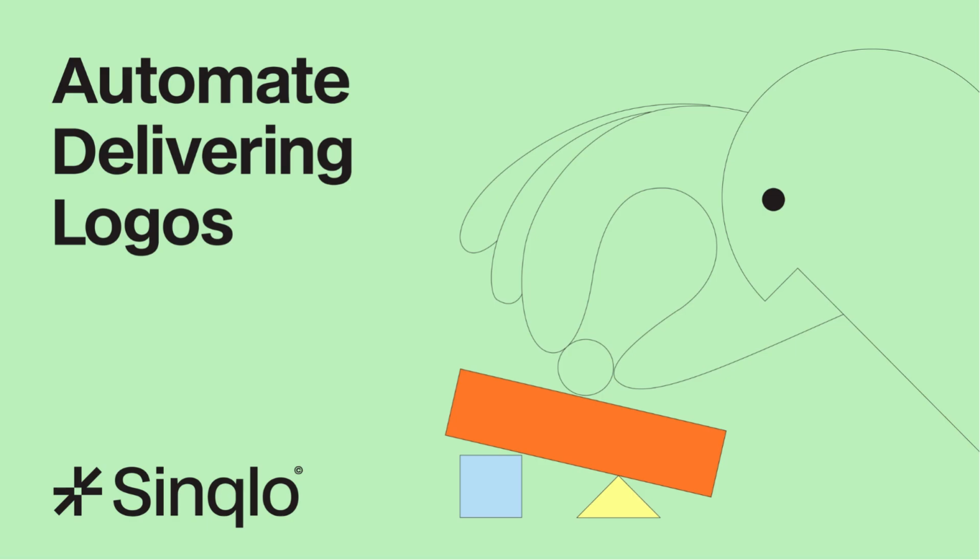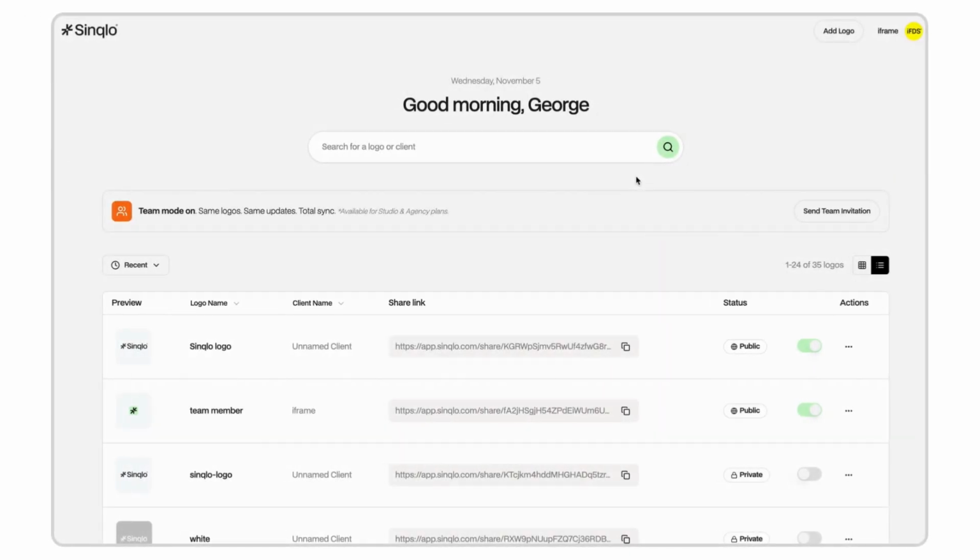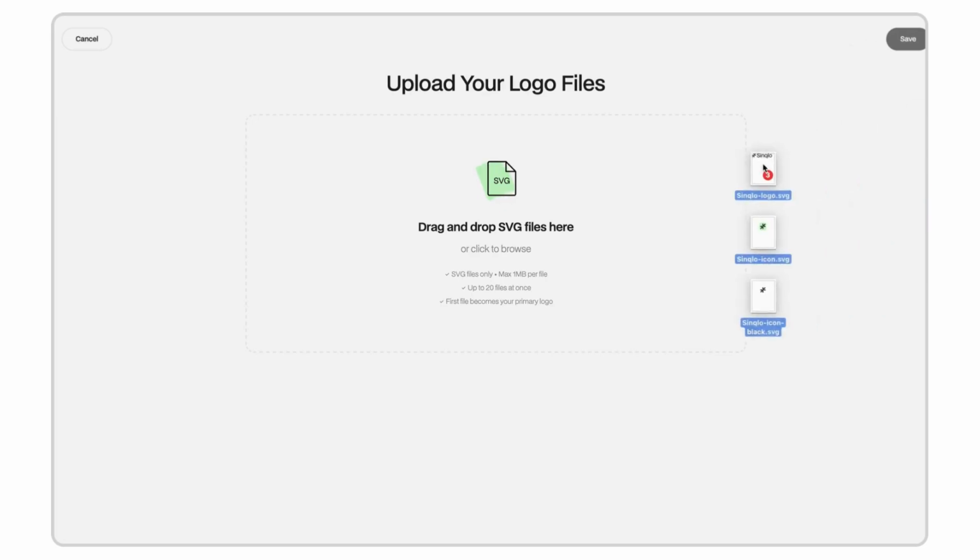Automating the most boring part of design, delivering logos. Upload your logo and choose your logo variations type. Sinqlo does the rest.